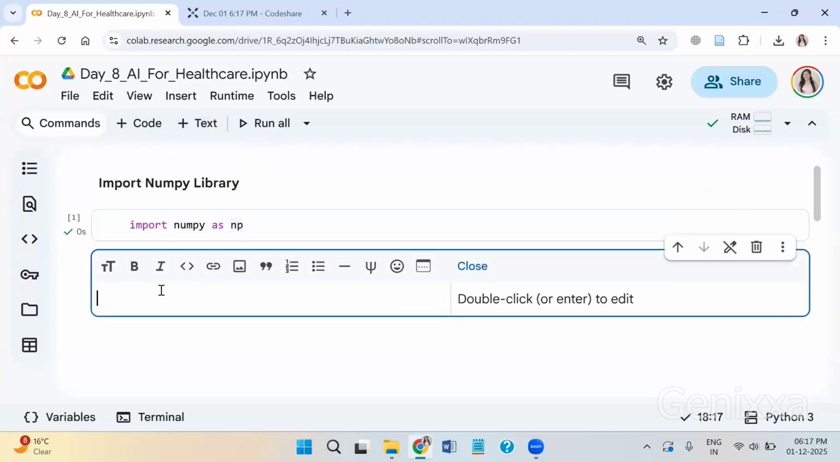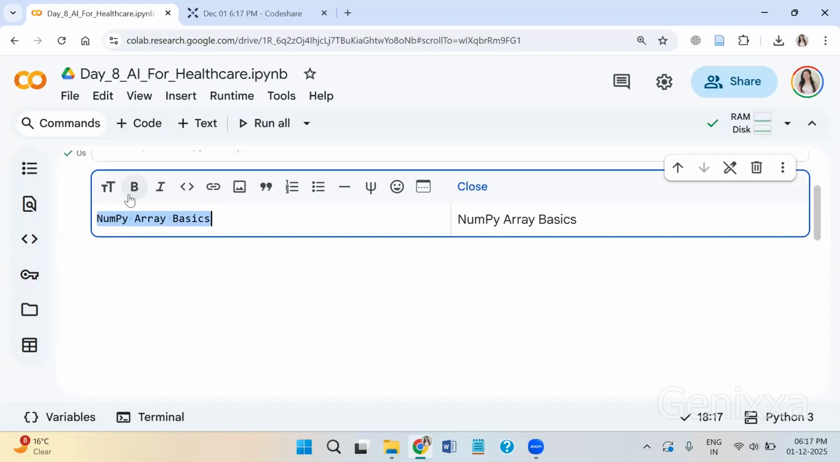After importing your NumPy library, now we will start with NumPy Array Basics. The very first thing we are going to start is NumPy Array Basics.